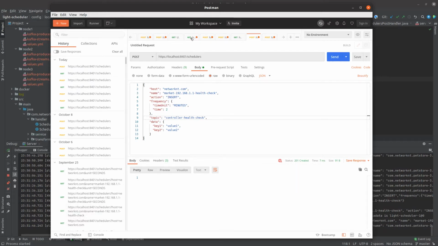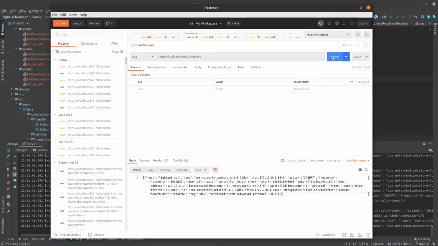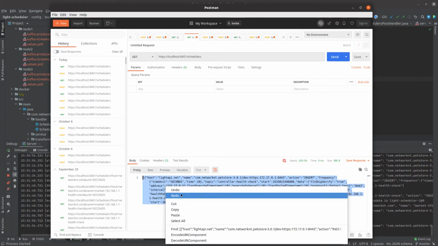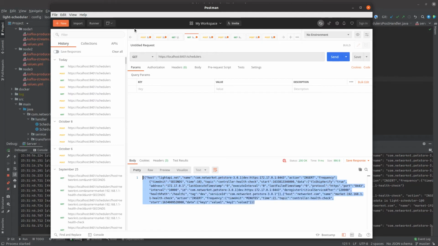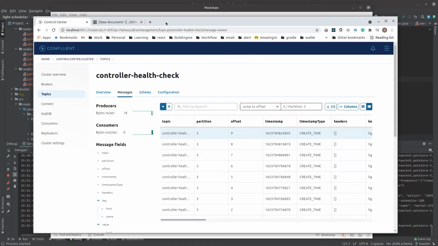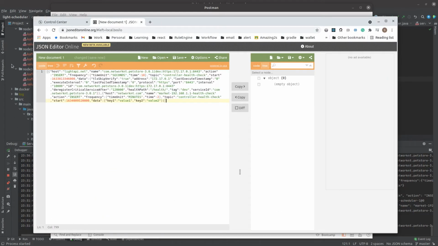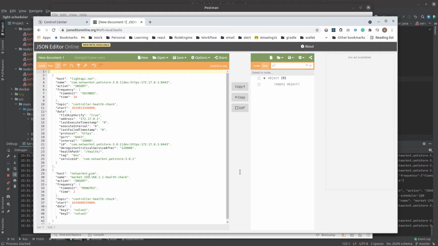Let's go back to the query. We run the query again. So this time you can see we have 2 tasks here. Let's copy this and display this in the editor. So you see here, this is one task definition, this is another task definition. This is every 10 seconds, and this is every 2 minutes.